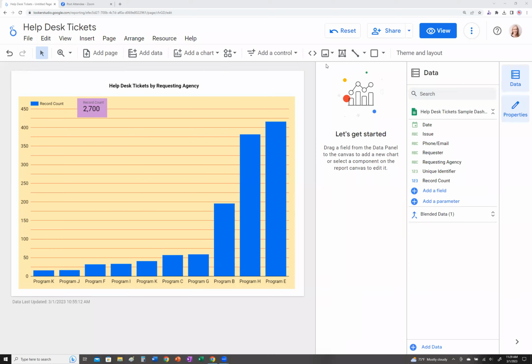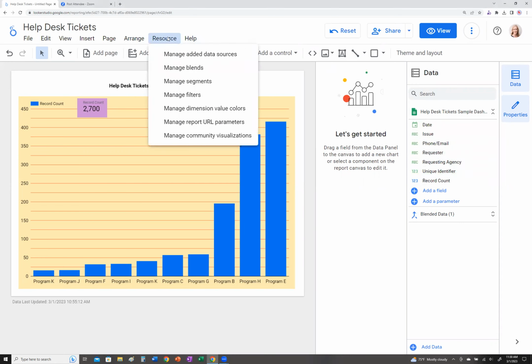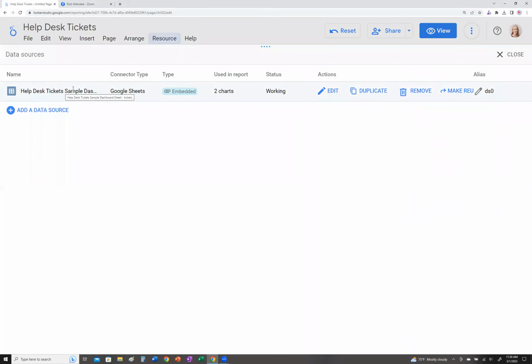Okay, here I am back in my help desk ticket report that I was building in video number 2. Now I want to change some things about the data source associated with this report. I see all of the fields in that data source over here on the right-hand side. To do that, I'm going to go to Resource, and I'm going to Manage Added Data Sources. There I see the source. It tells me it's an embedded format.